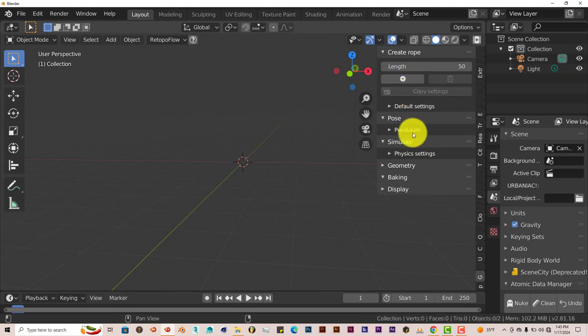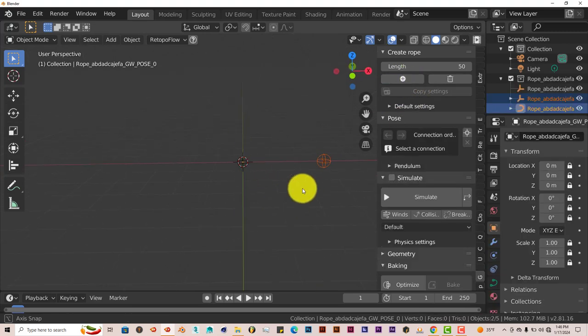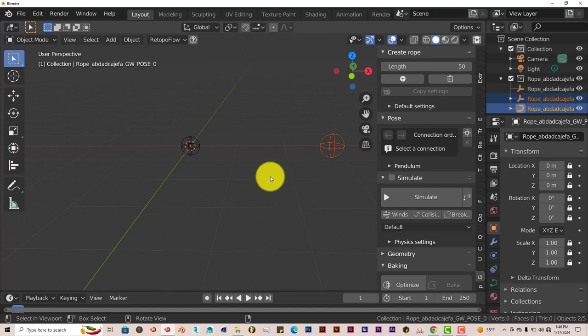It's got all these options here, but I'm just going to showcase some interesting features that it does have. So to get started from a clean slate, all you have to do is press this plus sign, and it adds this little gizmo here. I think it's like an empty where the rope connects to.